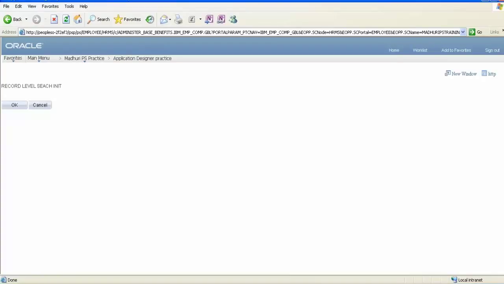Which one is firing first? Record level. Here what are we assigning? 1000. You are saying 1000 will display. But what's happening later? The component is firing, right? Yeah. There, what is the value we are assigning?